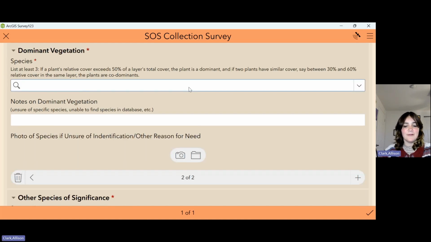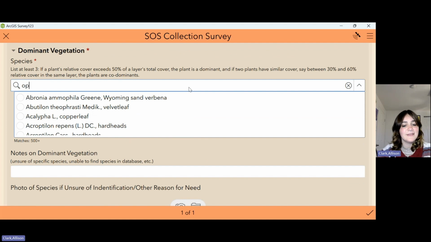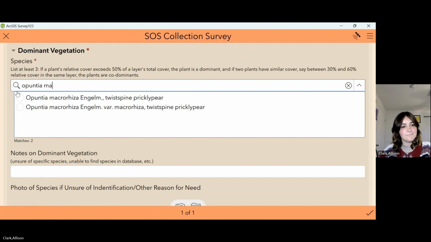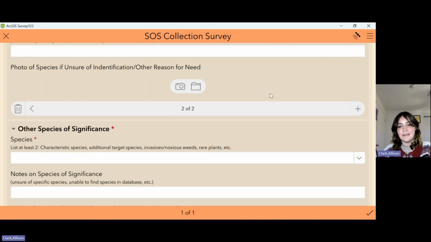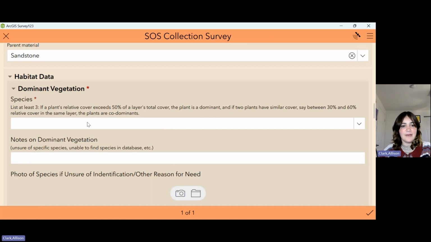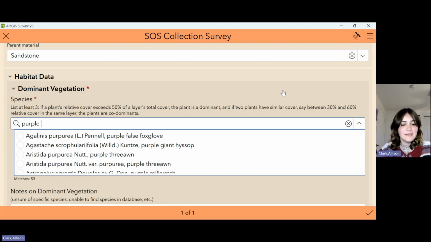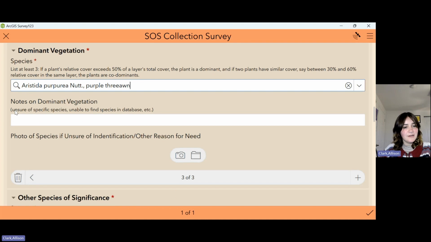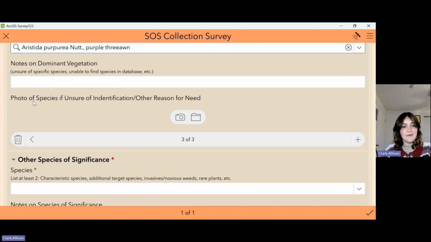So let's say that there was also lots of cacti here. And finally, that there was a significant amount of purple prairie clover. And note here that spelling is important, but you can include both common and Latin names for plants. Note that there's also the section for notes and also species photos if you're unsure of the identification.